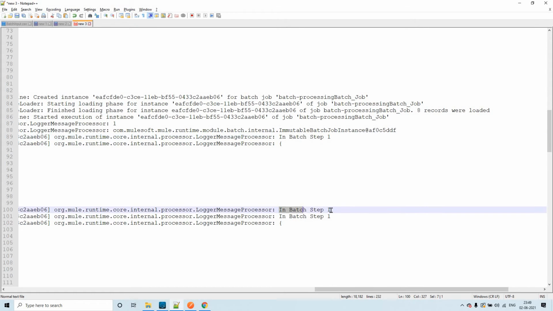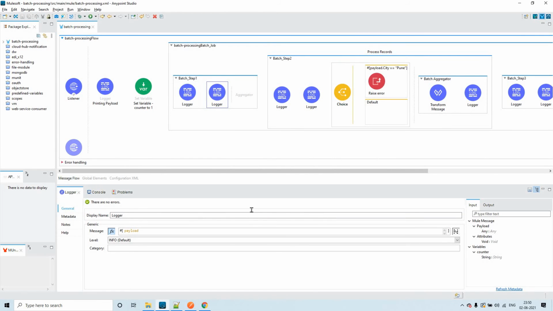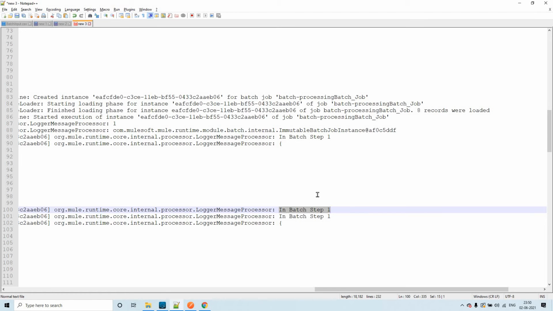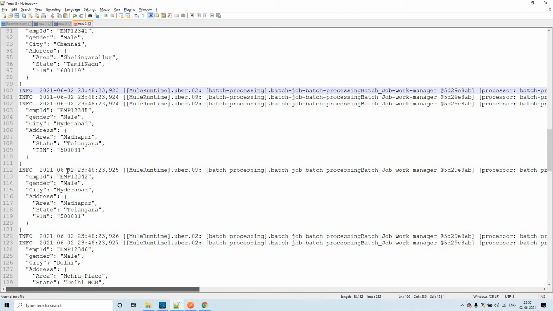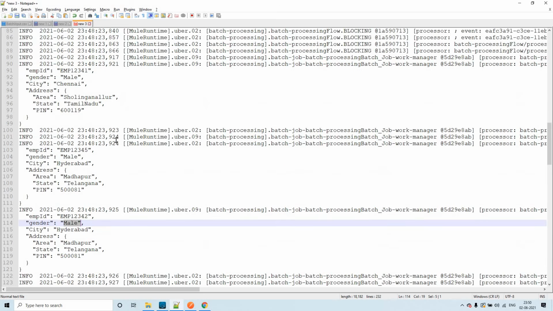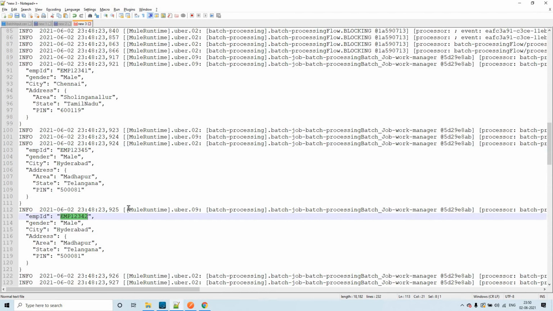If you see here, these two things got printed at once for the next two payloads. It happens as a kind of parallel processing. That is the reason you see here, again it is male and it is male. And if you have observed, the employee ID here is 12341, here it is 12345, and here it is 12342. So it is shuffled actually.